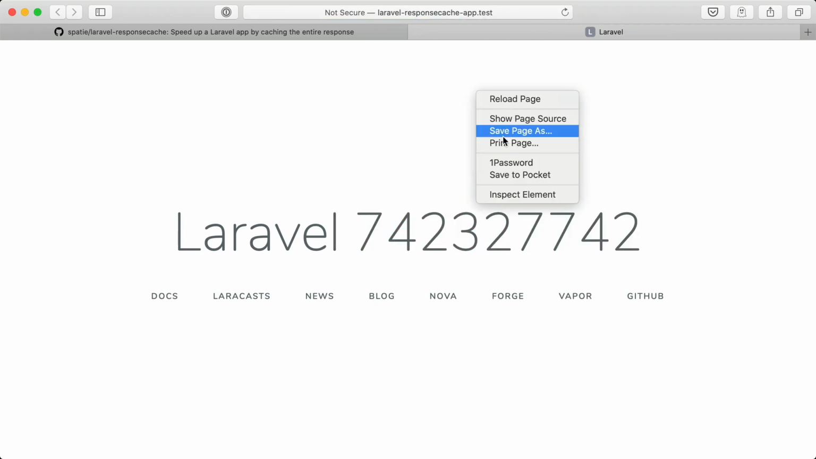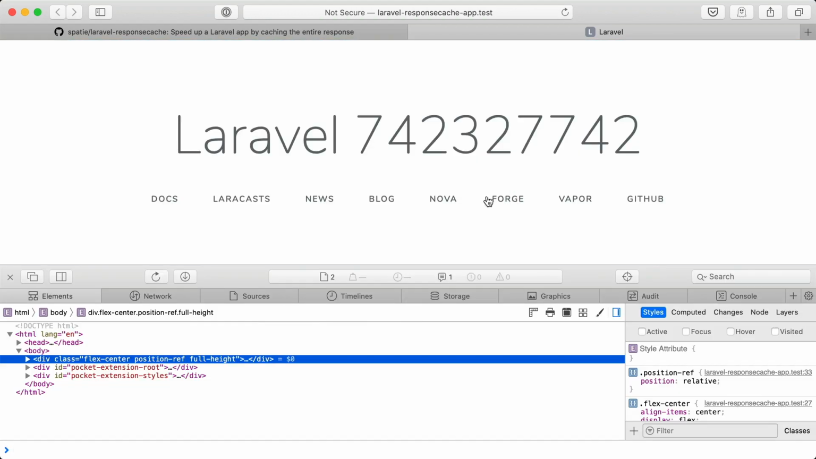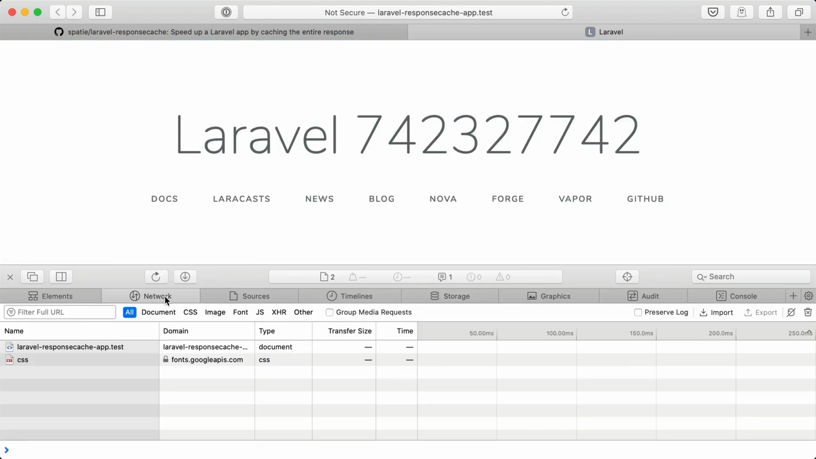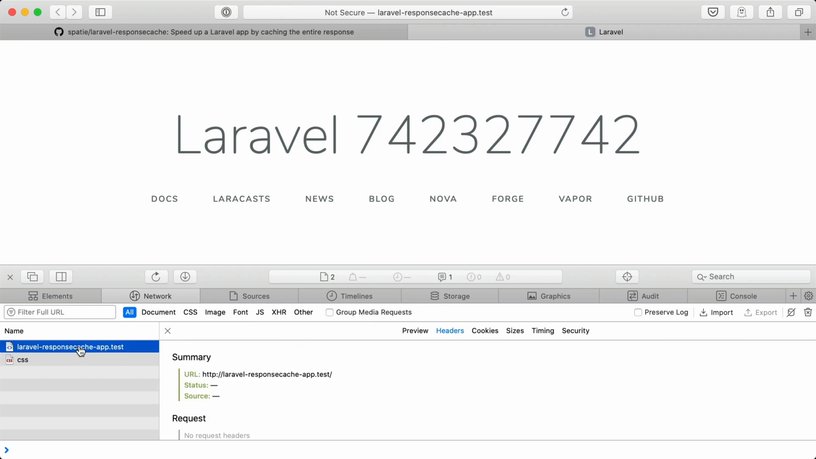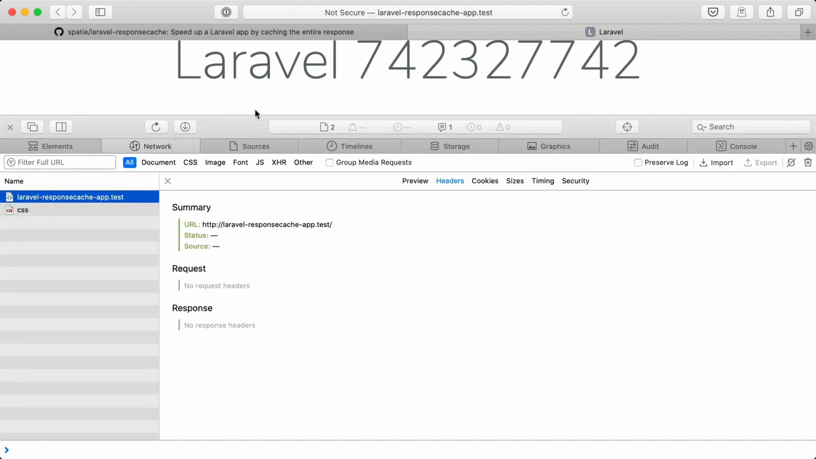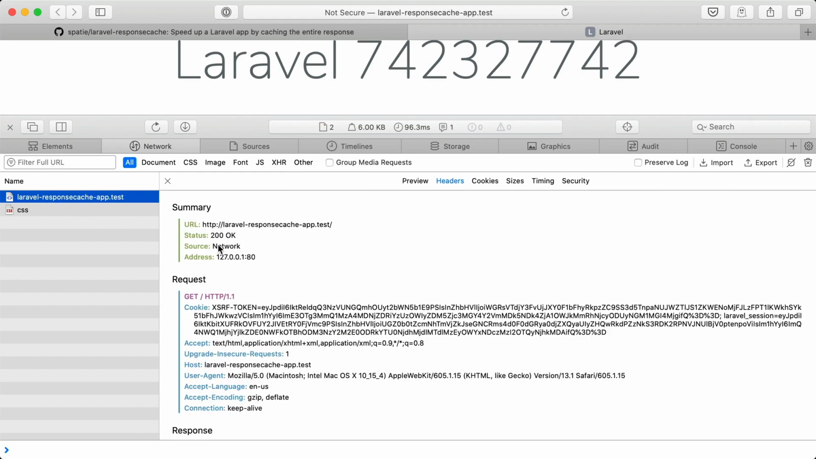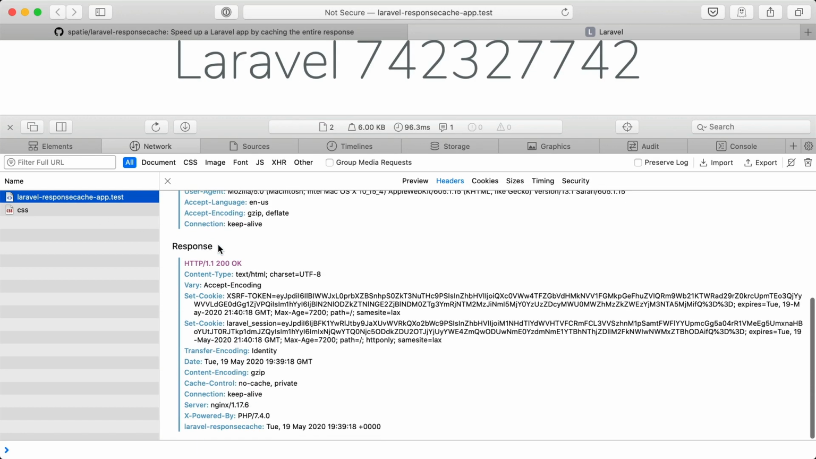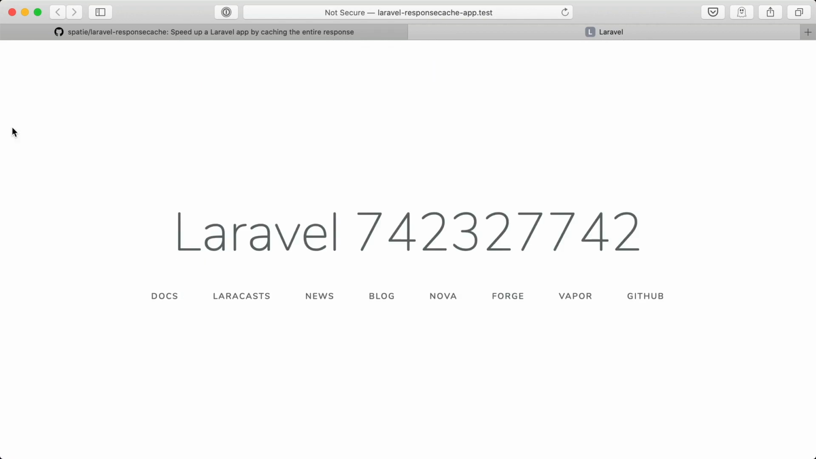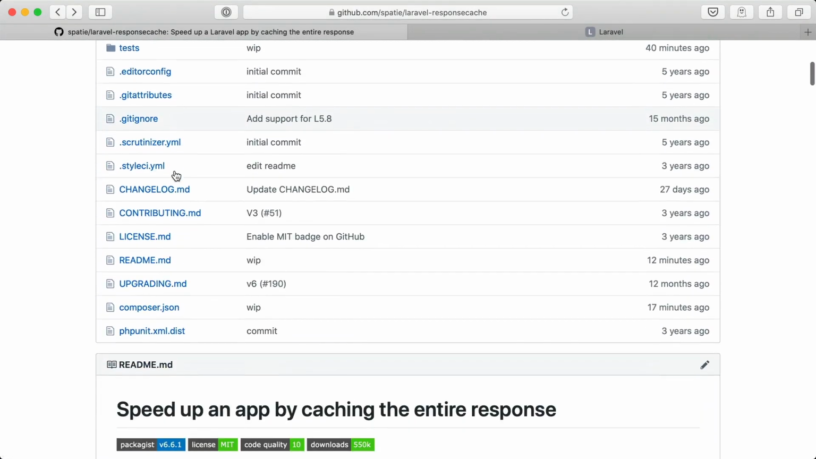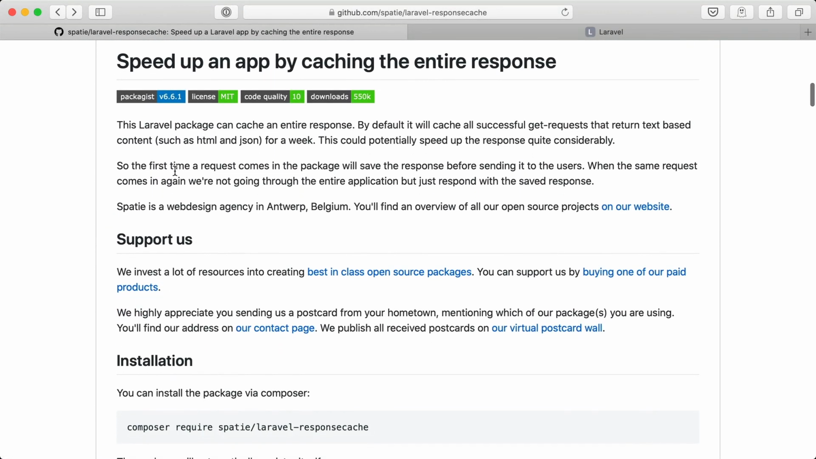If you open up the inspector and go to the network tab and go to the request and make that a little bit bigger, and if I refresh again here, we should see all info. Then you can see that the package sets a header as well. And that header is called Laravel Response Cache, and it contains the date and the time when this response was cached.